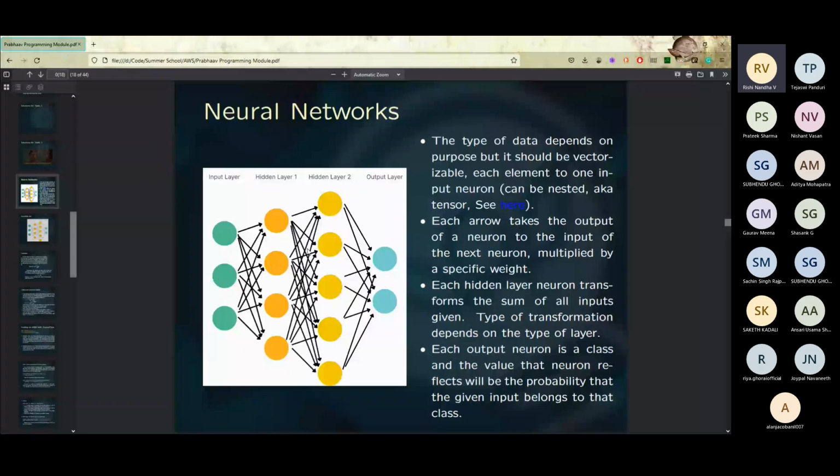So a neural net has these circles. These are called neurons. What they do is they get input from other neurons, and they apply a function or a transformation to whatever they get, and they give it as an output. Each input is coming from a different neuron, and each output is going to a different neuron.